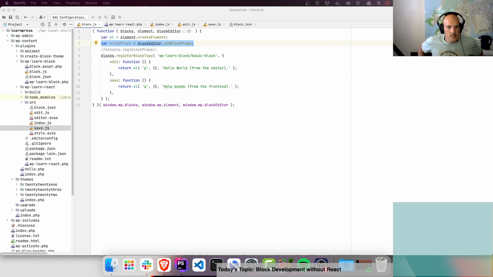All I want to do today is get block props working. That's all I want to do.